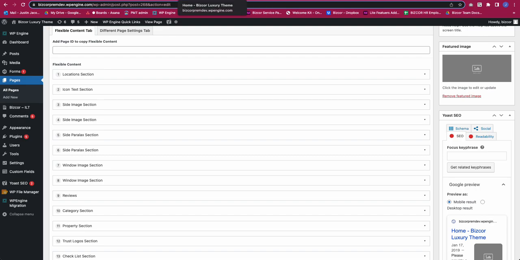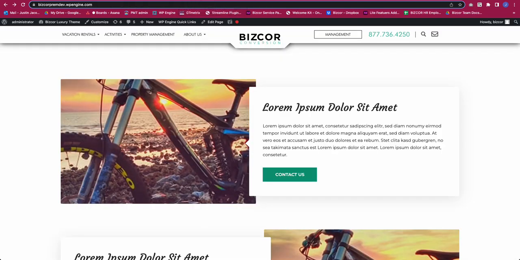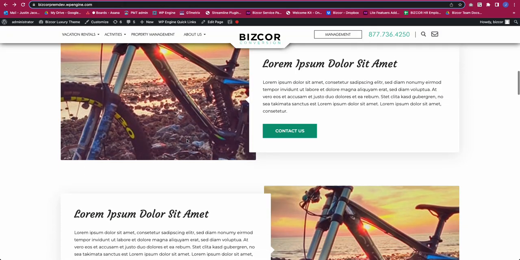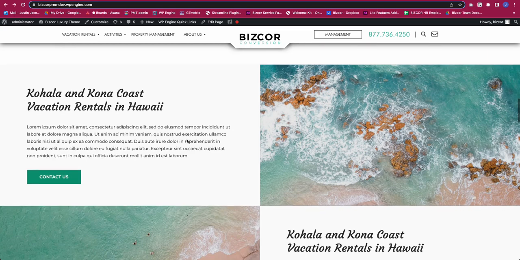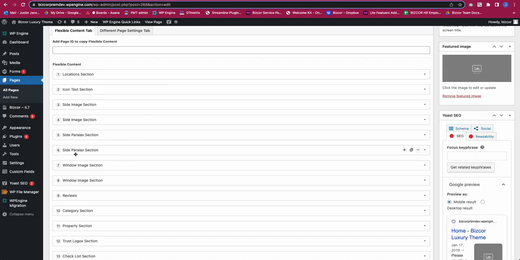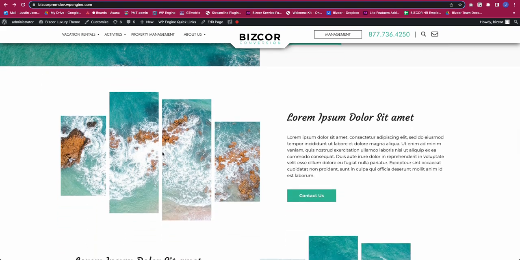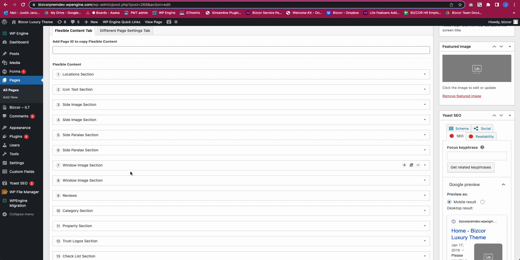The first one, which is the smaller, more box style, where the information call to action is overlapping the image a little bit, that's going to be called your side image section. The full width one is going to be called your side parallax section. And then the one where the image is designed to be like looking through the window is going to be titled the window image section.